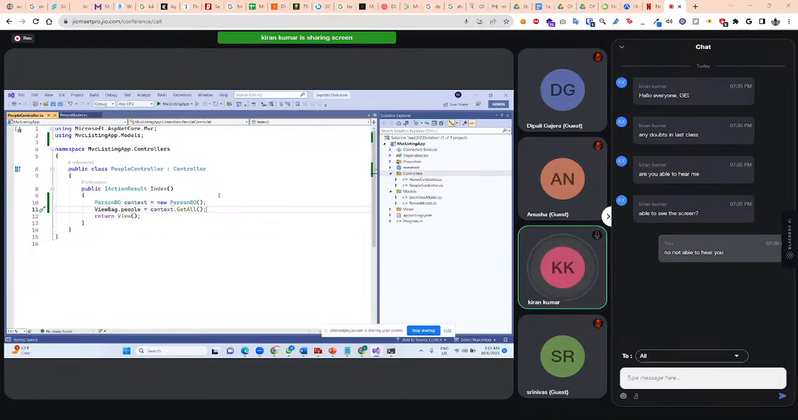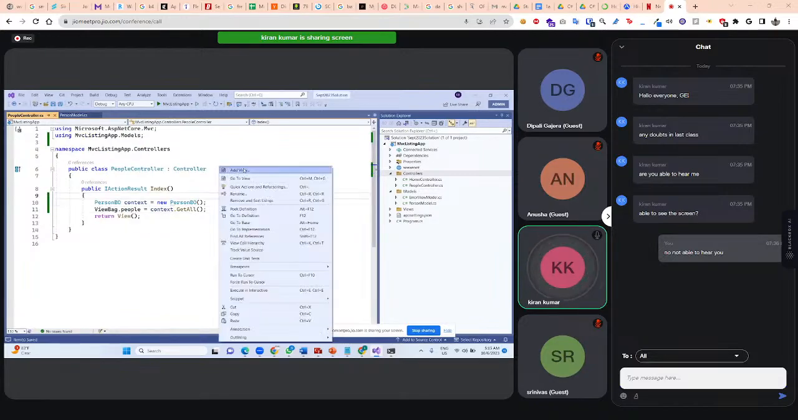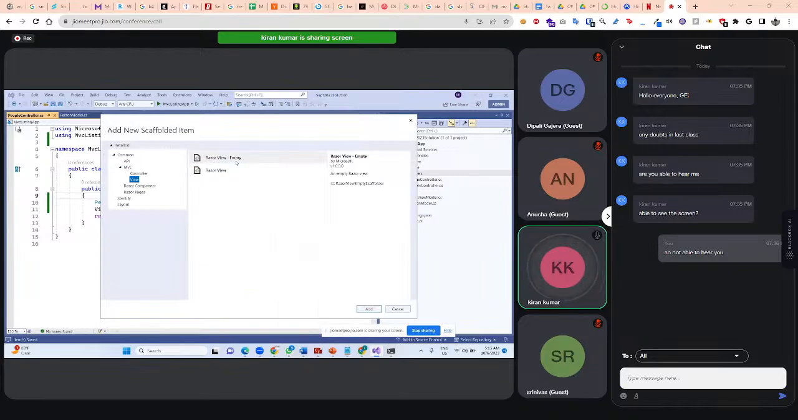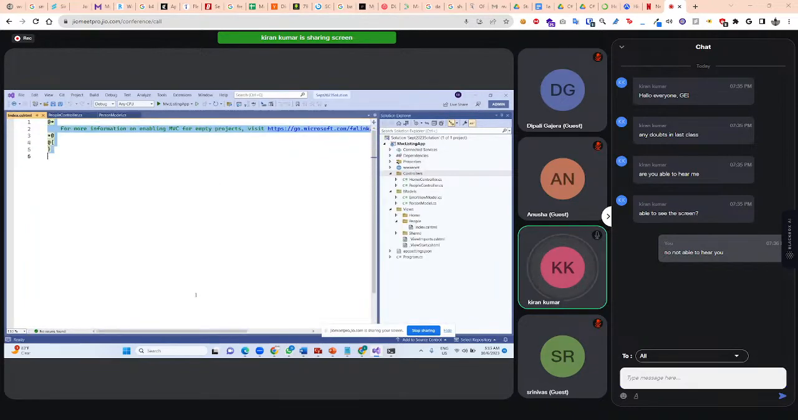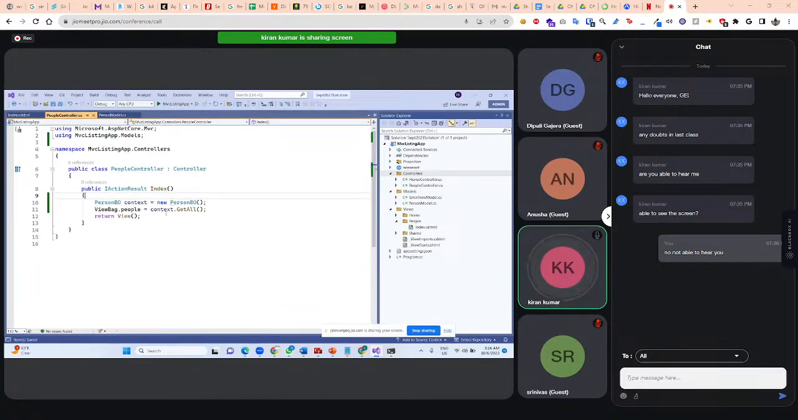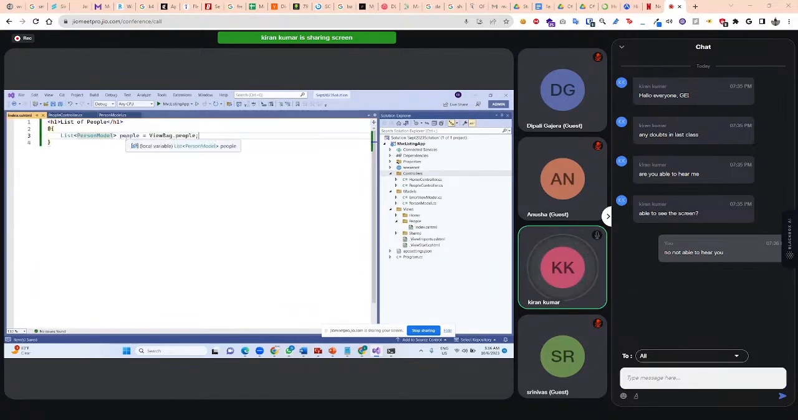Now this is available. How to create a view? Add view. In the razor empty, I'm going to take the index action method, and here I'll write list of people. Sorry, first we need to get the data, right. List of person model, where we have a people variable, which is coming from ViewBag.people. I repeat, from the ViewBag, the people data should come here.